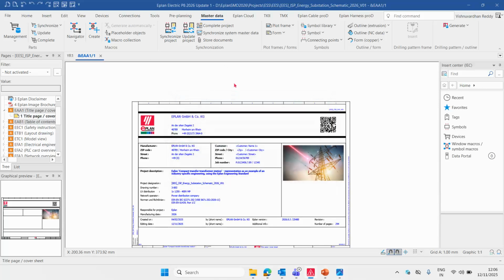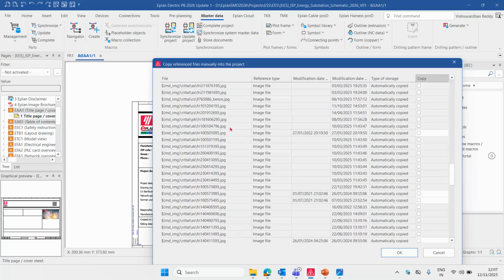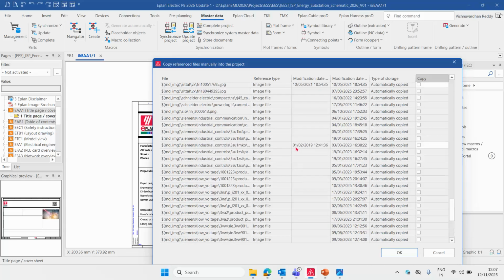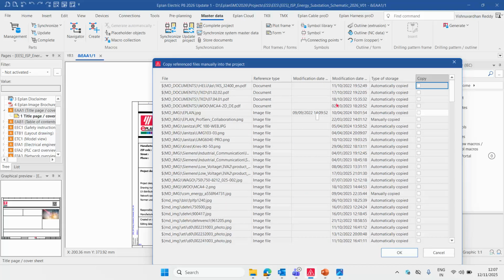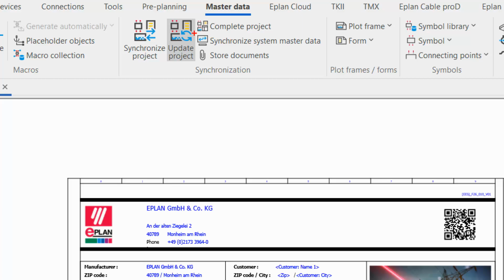So you might have a lot of documents there, PDFs, images and everything, and all of these are shown here. So many files are available which are attached to that, automatically copied to that stored document. But remember, this particular one, Synchronize System Master Data, is not related to your project.